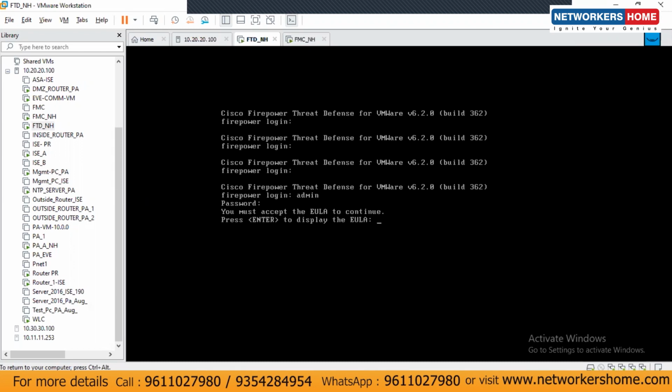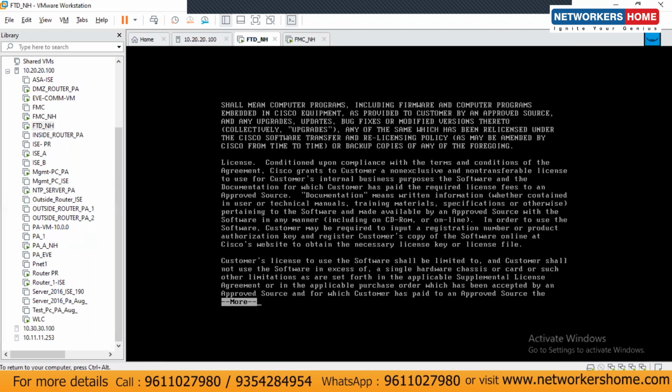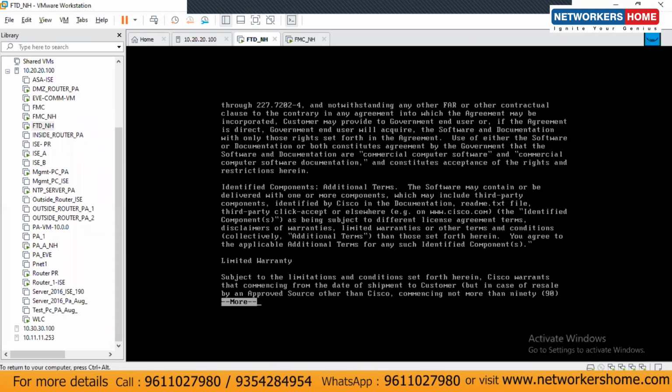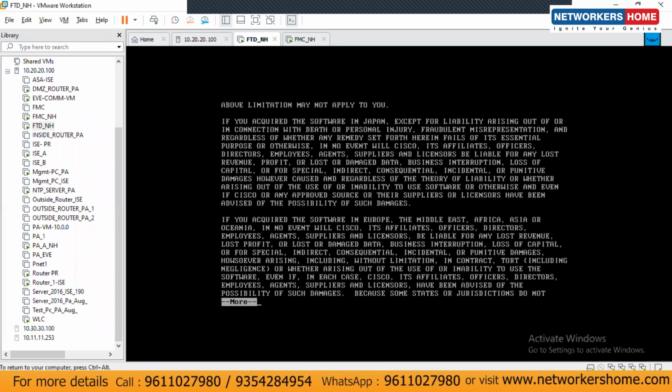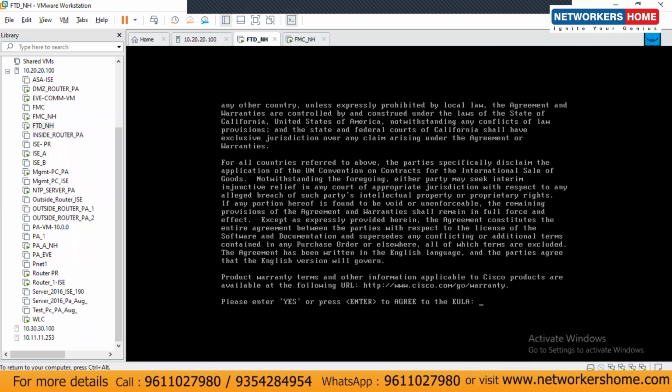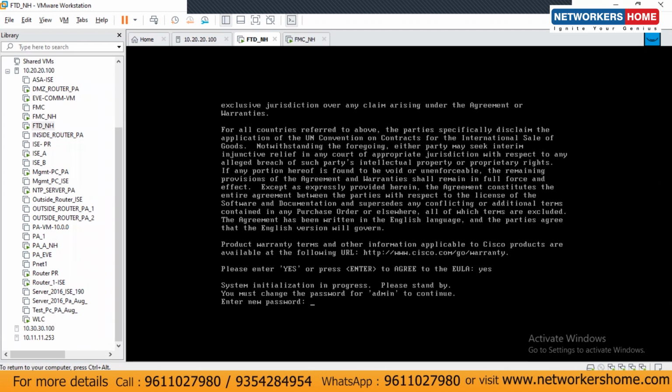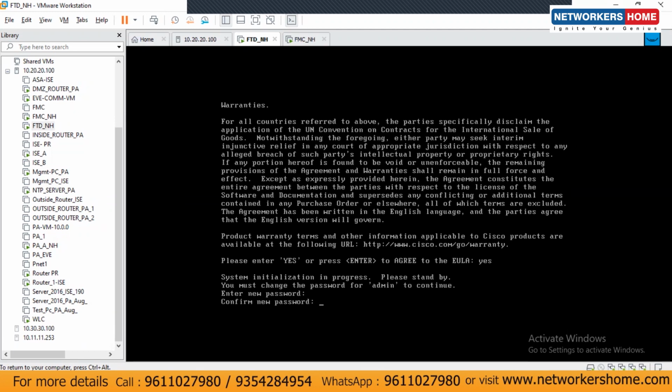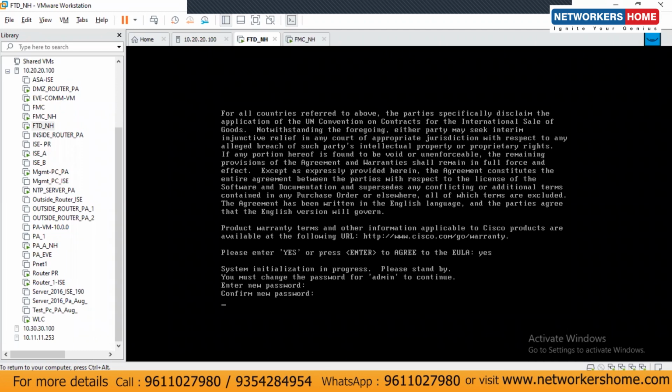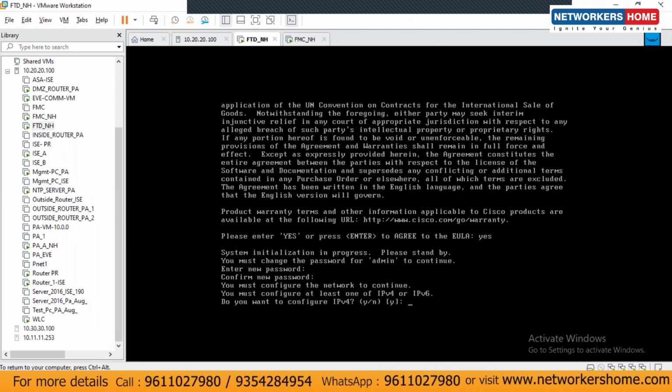Now it's written here, you must accept the EULA to continue. Just press enter here. This is kind of an agreement. Now it says please enter yes to agree to the EULA. Just type yes here. Now it's asking you must change the password for admin to continue, and asks for the new password. So now I'm going to configure a new password. See here, I have changed the password, and now the password is panda@123.